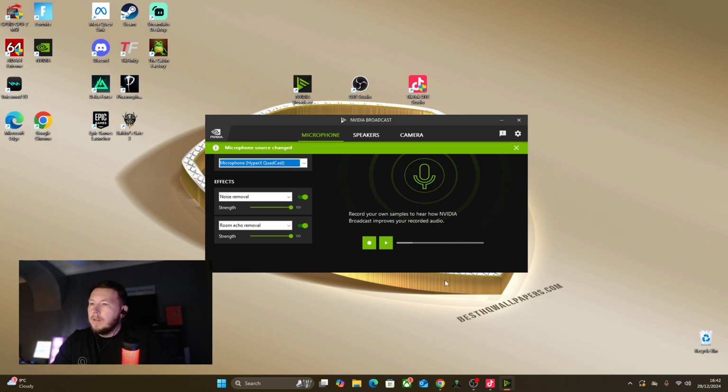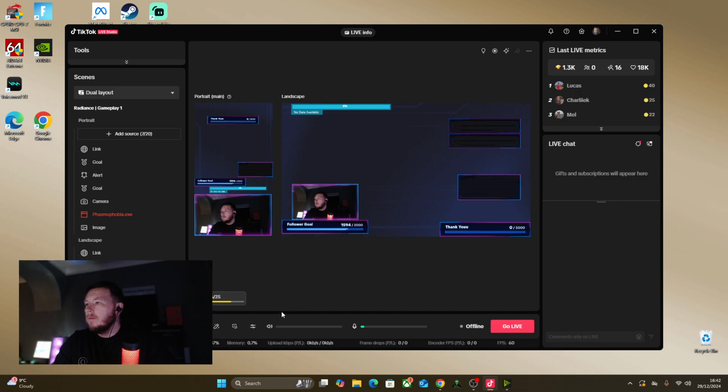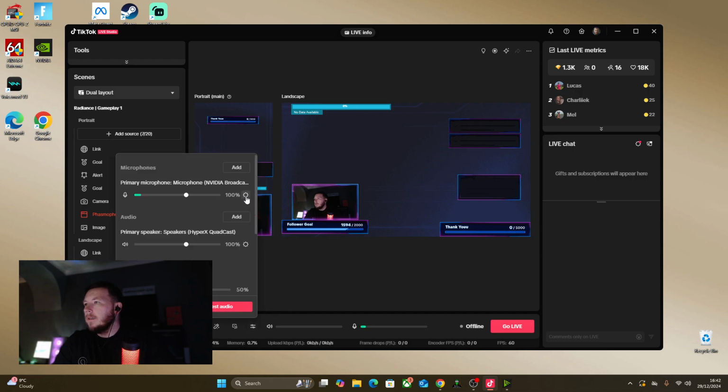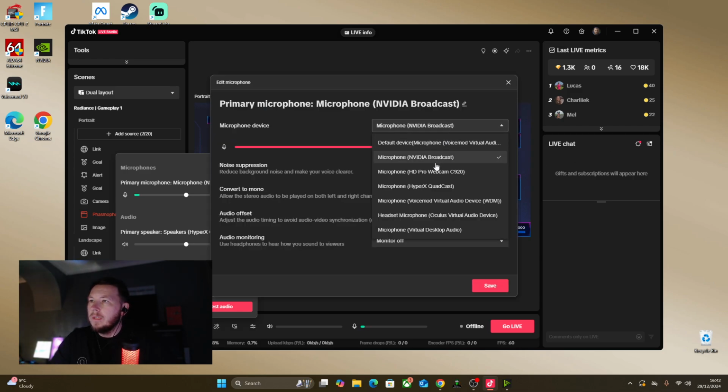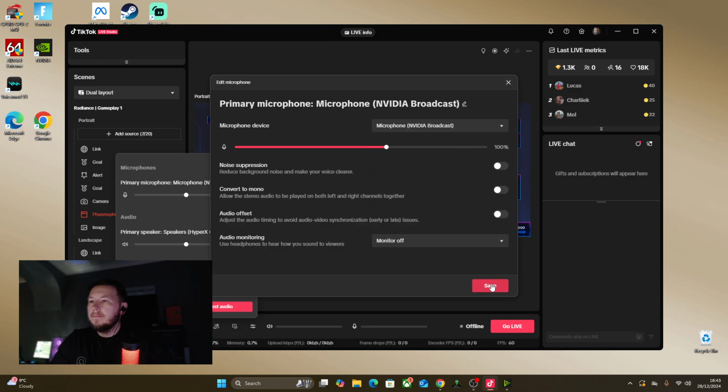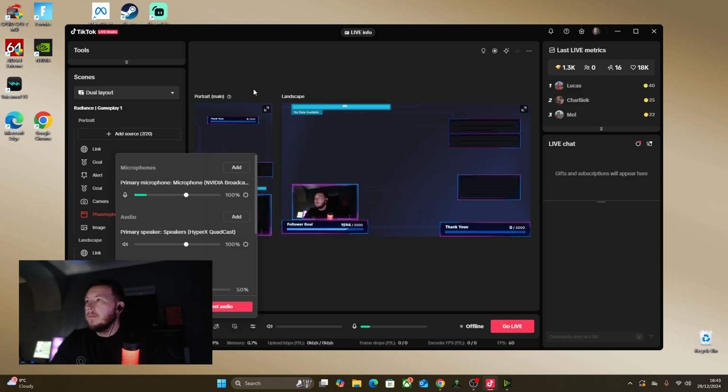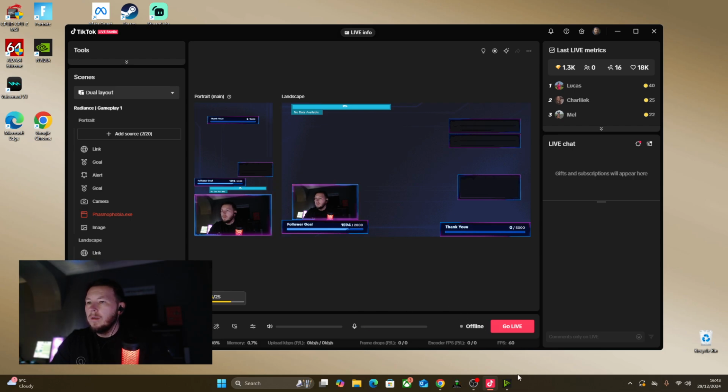So once you've done that, you want to go into your TikTok Live Studio, audio mixer, and when you select the input method, instead of choosing what you would normally use, so I'd normally use the HyperX Quadcast, you want to select NVIDIA Broadcast. So I'm going to give you a little example of the difference between the two.